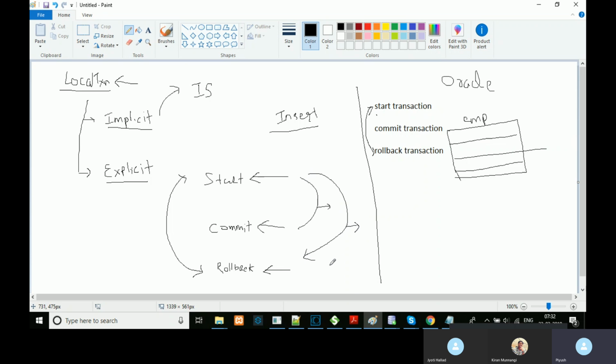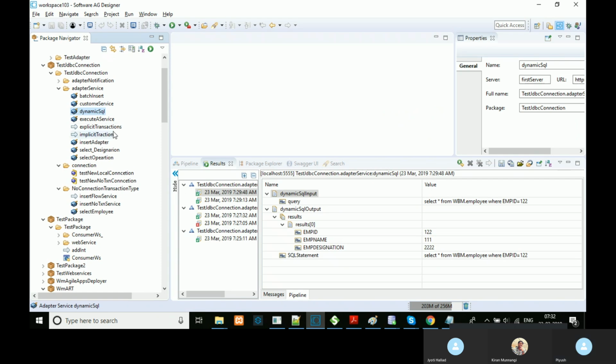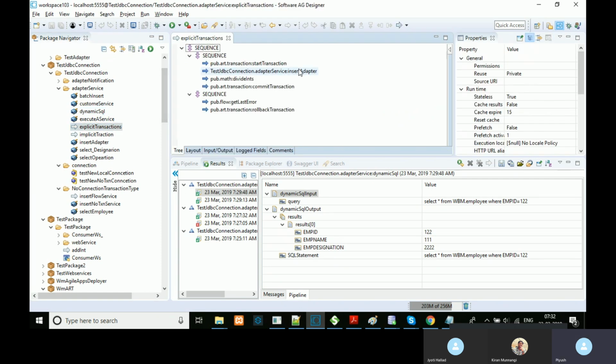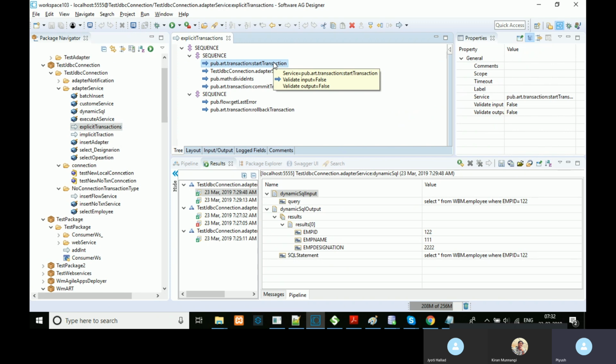Now, generally as a developer we explicitly define the boundary of a transaction by using a service. We have three services present in the WmART package which give you the boundary of a transaction: startTransaction, commitTransaction, and rollbackTransaction. Generally the start transaction will be put as the top service before the start of any adapter service, and the commit transaction will be present as the last part of any flow service.